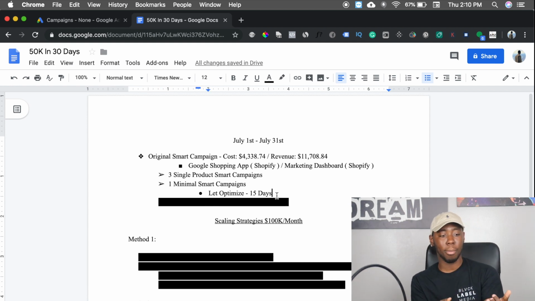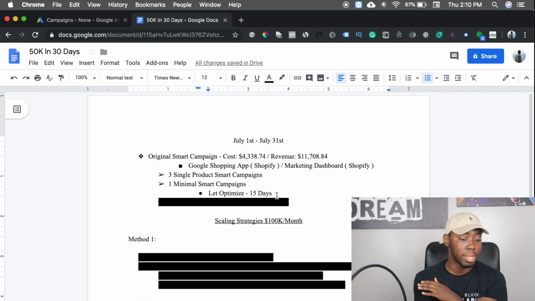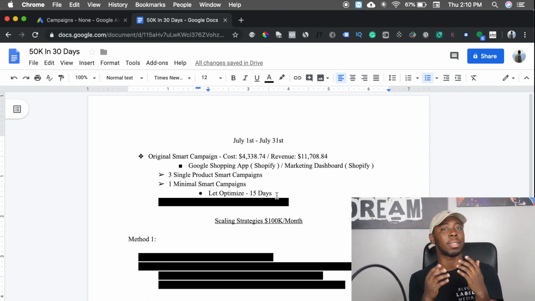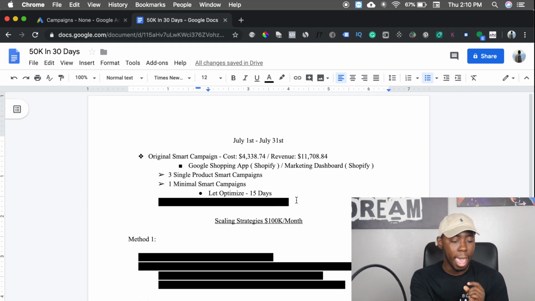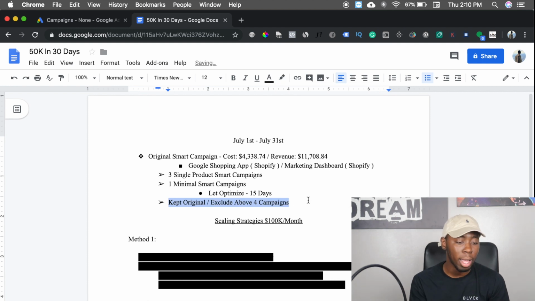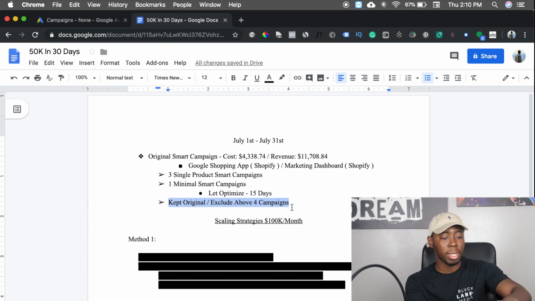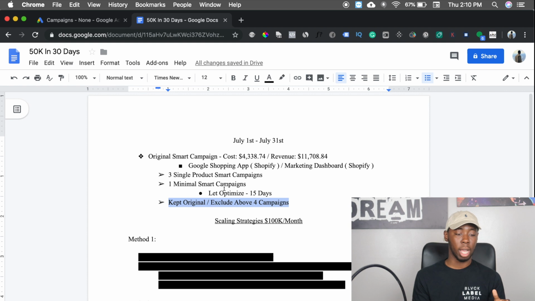Now I let those new campaigns, the three single product campaigns and the minimal smart campaign, run for 15 days just to optimize, because smart campaigns need about 15 days to optimize. And then the next thing I did is, I kept the original campaign and turned it back on. Then I excluded all the products that are in the 3 single product campaigns and the minimal smart campaign. I went ahead and excluded them, right?